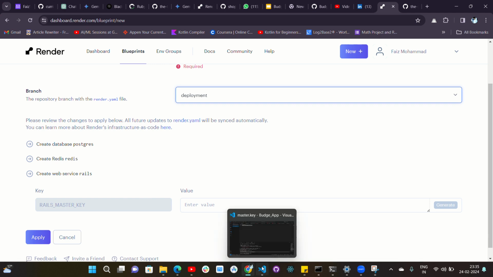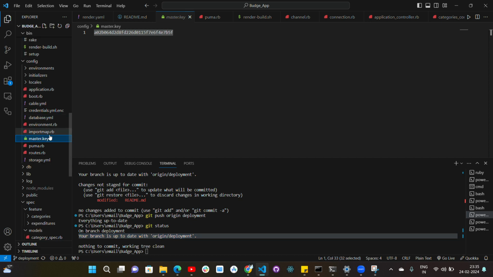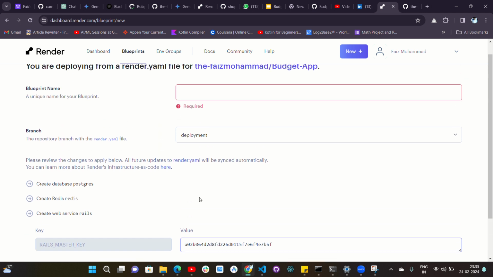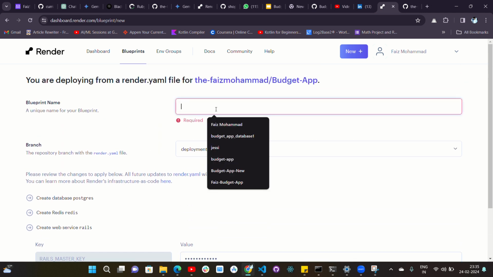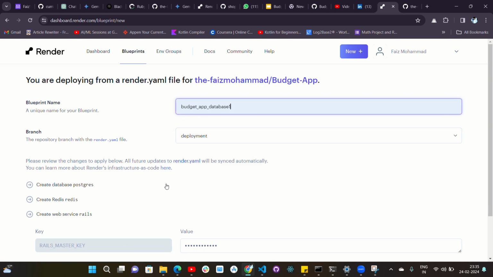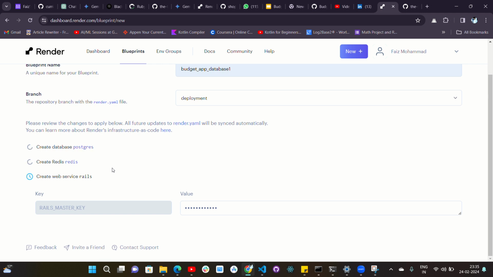And as I've shown you, we have to keep track of our master.key. Let's copy this again and come to Render. Then we have to enter the value. Once you have chosen, we have to give the name as well. I'm giving the name as budget app. Then we have to apply these changes and wait for the deployment.